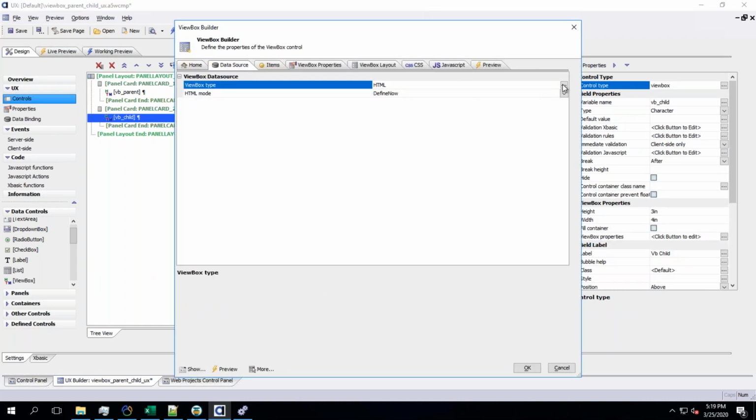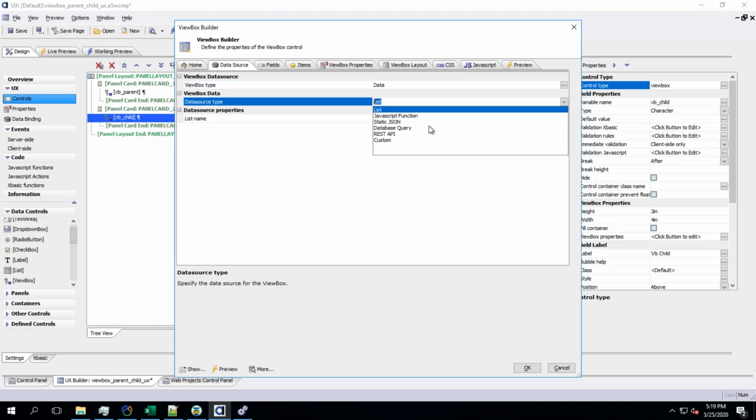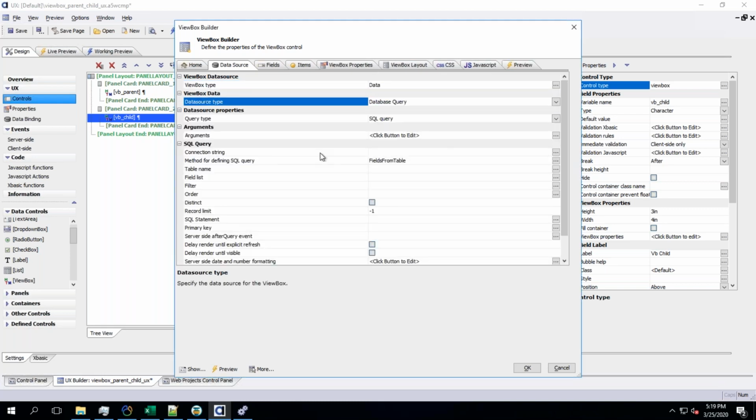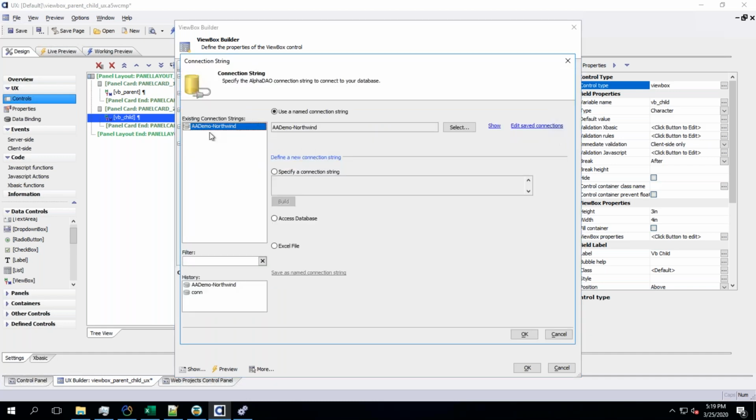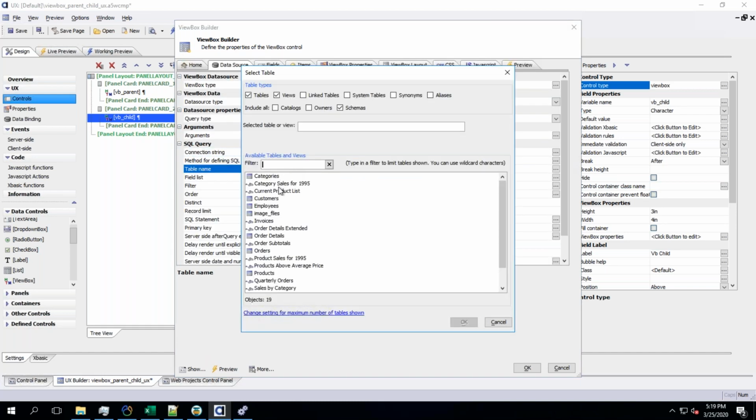Very similar process. I'm going to say data, and my data is going to be my database query. I'm going to go into my connection string. I'm going to select that Northwinds database. So I'm basically taking it from the same database. Go into my table name, and now what I'm going to do is find my orders.